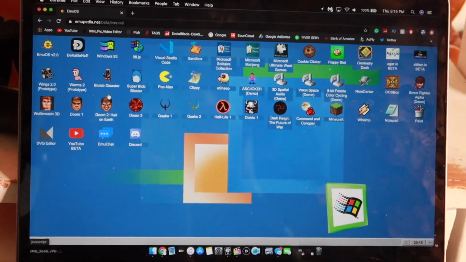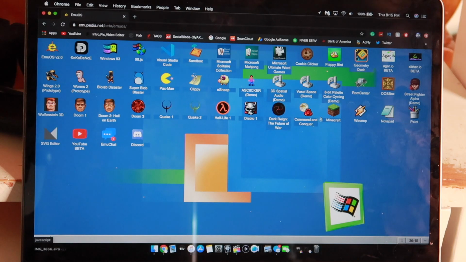And then boom, alright, you should be directed to this whole website with goodies. So you get Minecraft, Flappy Bird, Geometry Dash.